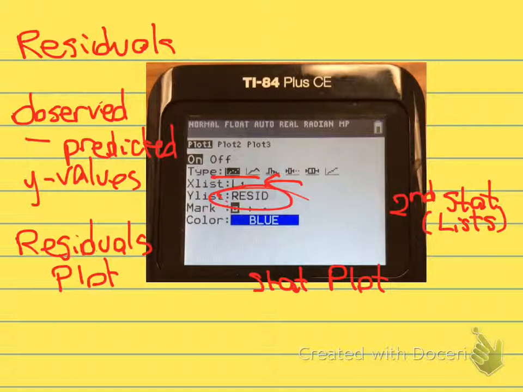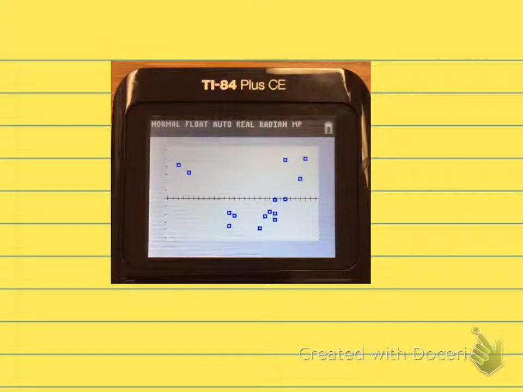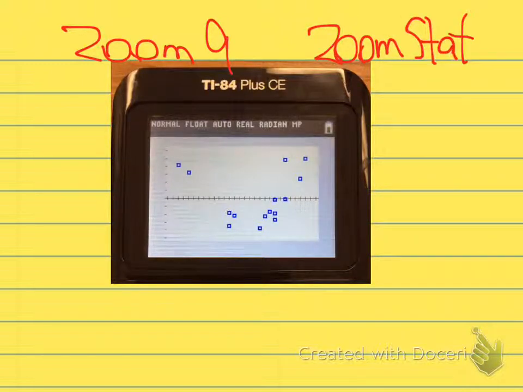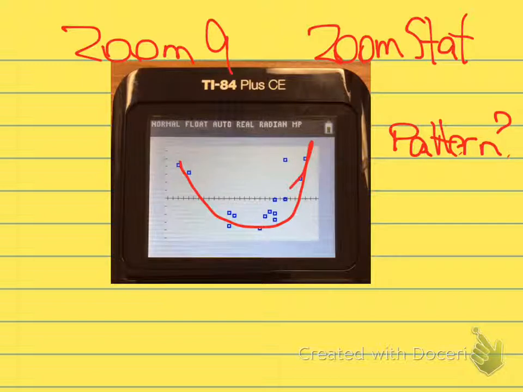Paste that in. Then you're going to do a zoom 9. And when you do a zoom 9, it's really called zoom stat. When you do a zoom 9 or a zoom stat, you're going to be able to see the residuals plot. And then you're going to look to see, is there a pattern? And that's our big question. Is there a pattern? And if there is, how strong is it? So looking at this, it's not a very good sketch here.